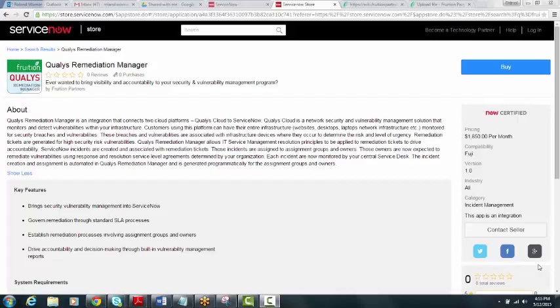This demonstration is about Qualys Remediation Manager. Qualys Remediation Manager is an app in the ServiceNow App Store developed by Fruition Partners. The app requires Fuji Patch 2 and can be purchased by customers browsing the ServiceNow App Store. The main purpose for this app is that it will generate incidents for devices where remediation tickets occur.